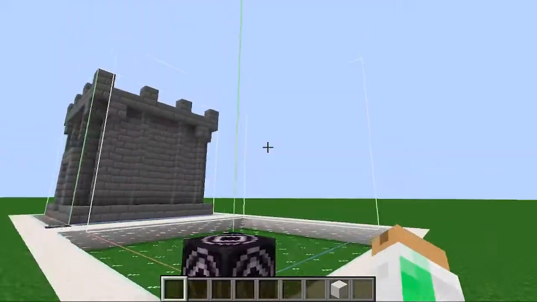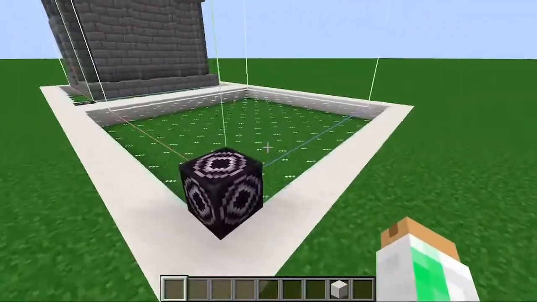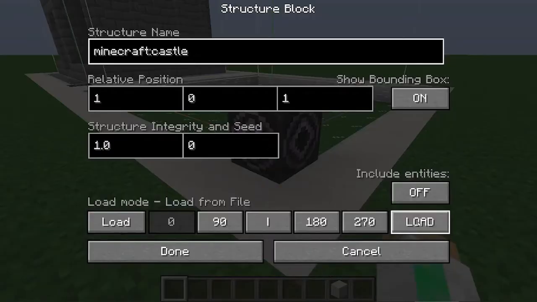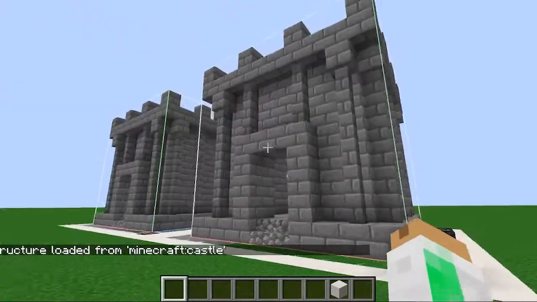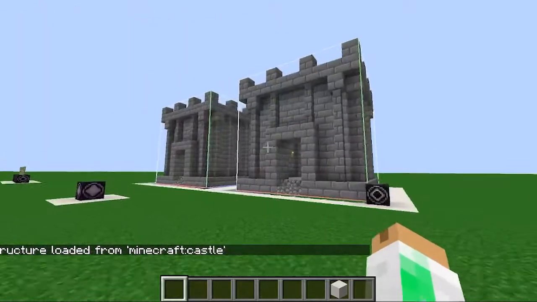So that will help you position the structure right where you want it to be placed. Then, once you are happy with how it is placed, you can hit load. And our structure has been placed, so you can clone your build as many times as you want.